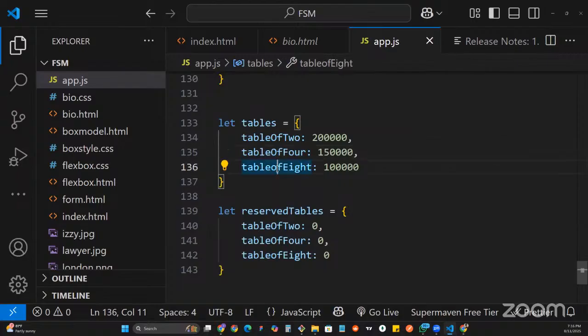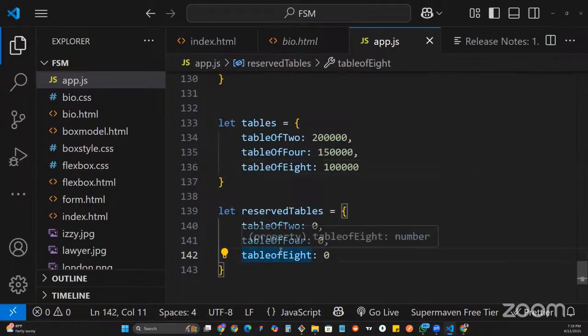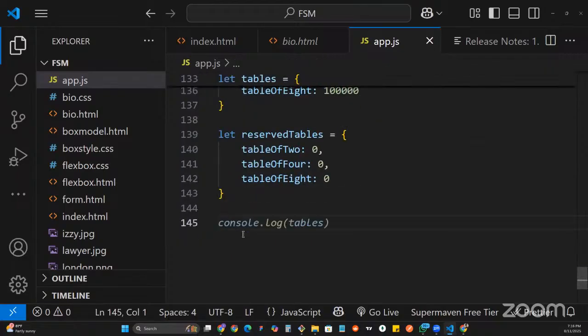Now, we can use if and else to check how much is being paid. And based on that amount, we'll know if it's table of 4, table of 2, or table of 8. Now, let's say we have users payments, right? Sure, let's go with that.